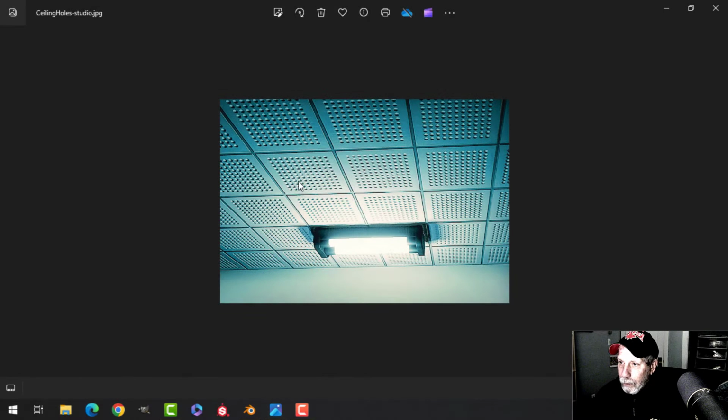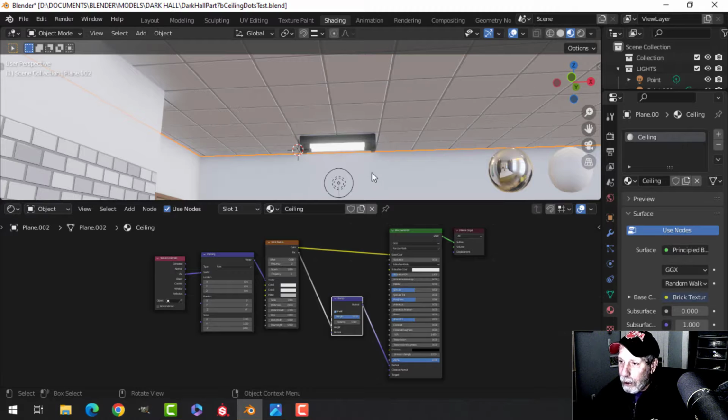This is the pattern that I want to create for the ceiling tiles for the dark hall that I've been working on. I don't usually do this in Blender, and in particular with the brick generator that I use to create the tiles. I could make short order of this in Substance Painter, but I wanted to do this all in Blender. And so this is the scene where we left off.